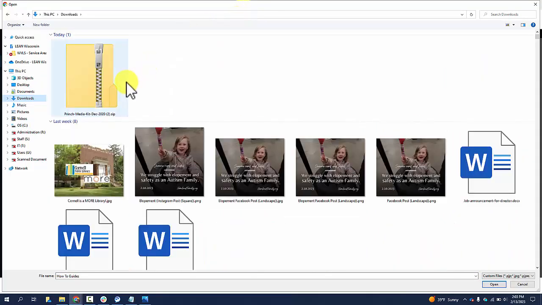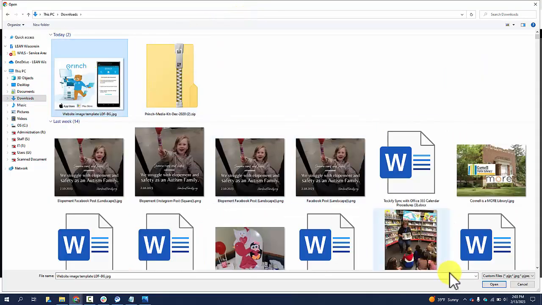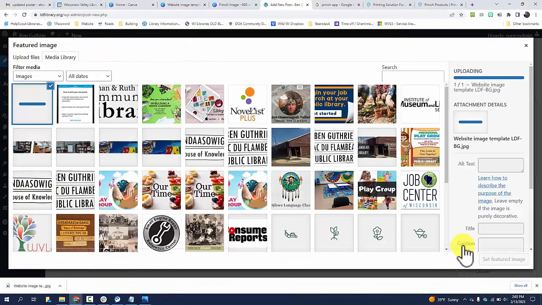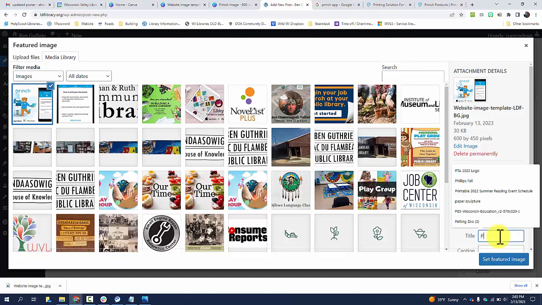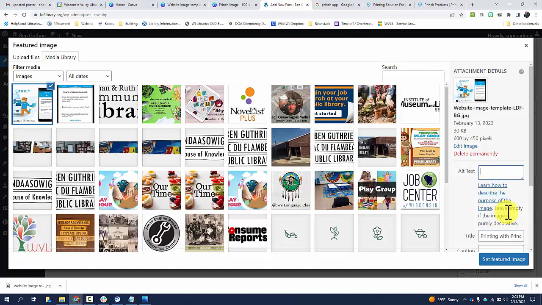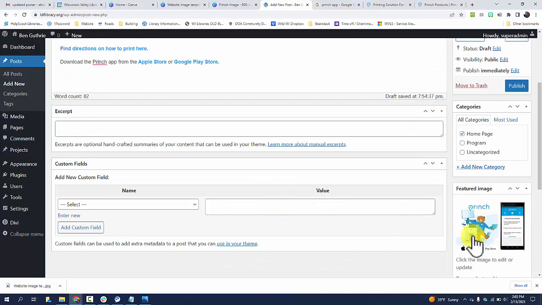I downloaded a picture just for print, and here it is, using all of their imagery. And I'm going to call this picture printing with Princh. And I'm going to set that as my featured image. There it is. And I'm going to click publish.